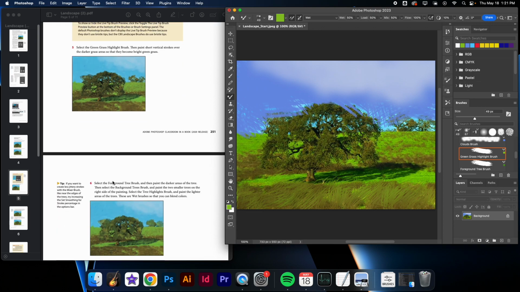Now, next it says select the foreground tree brush and paint the darker areas of the tree. Okay, so we're going to do that. Come in, give the tree some new darkened areas. We're just trying to create the illusion of texture here.